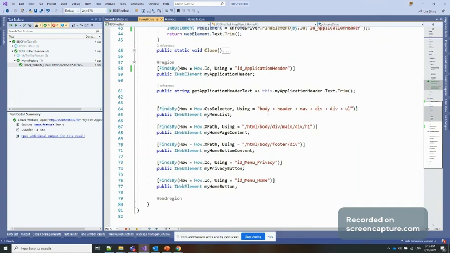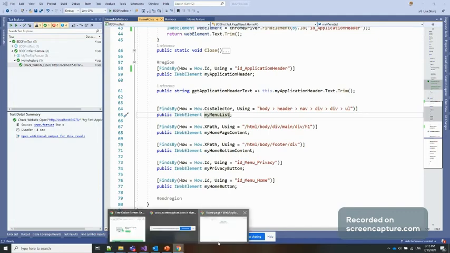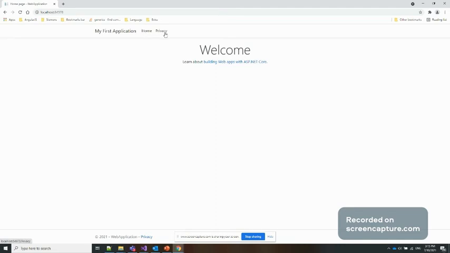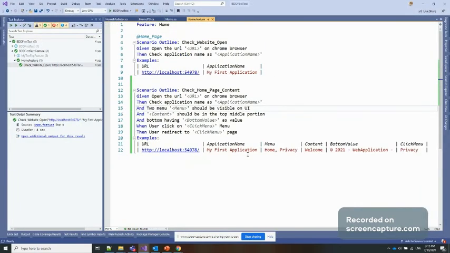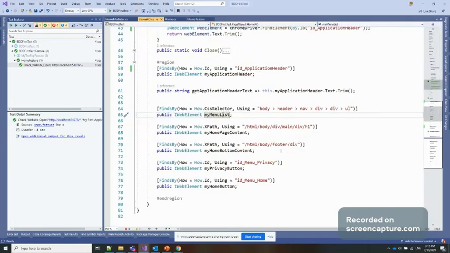Here, the first thing is this menu list. We know that on the application there are two menus, home and privacy. In the scenario I mentioned, sometimes we are passing them comma separated. This is one way. I can provide them separately also, but I try to cover all possible ways to assert things in one scenario. So here I am passing the values comma separated.